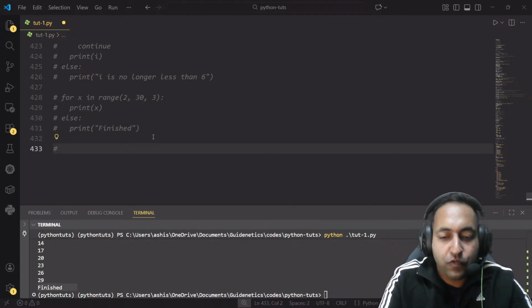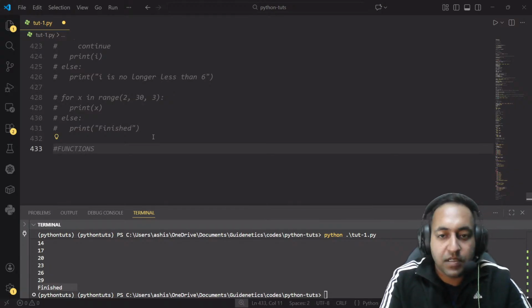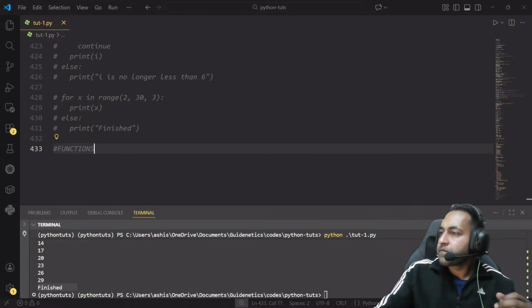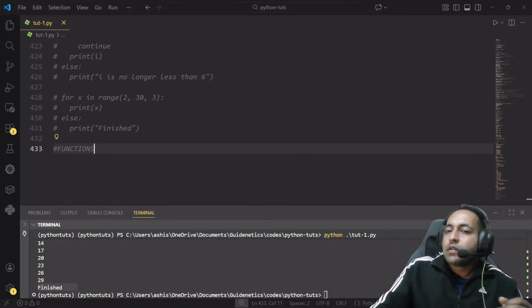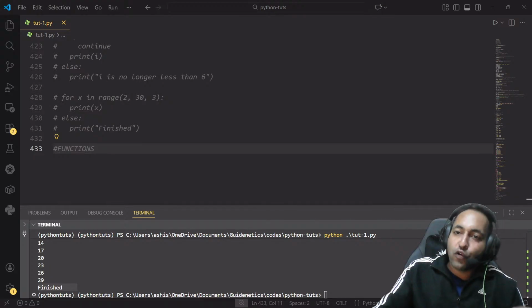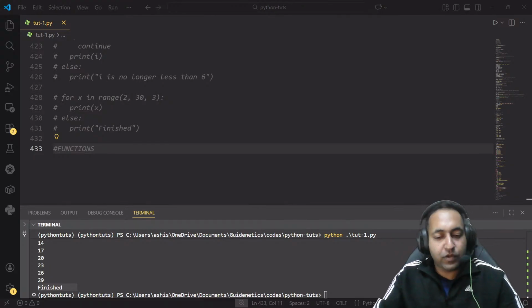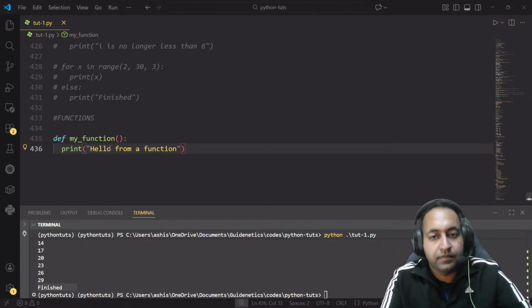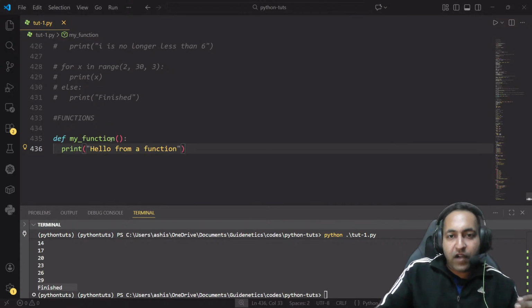Okay, now let's come on to functions like this. So we can create a function in Python using the def keyword followed by a function name and parenthesis. So this is how you create a function in Python.